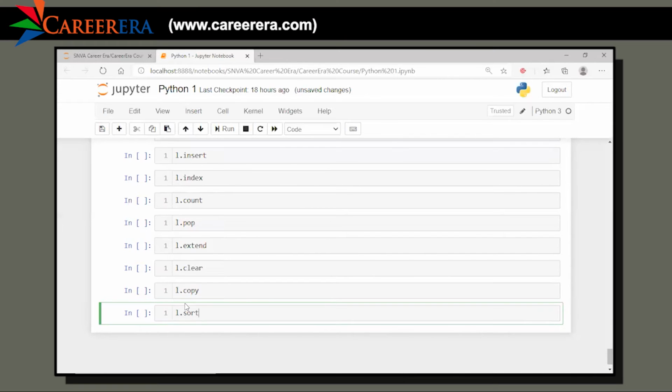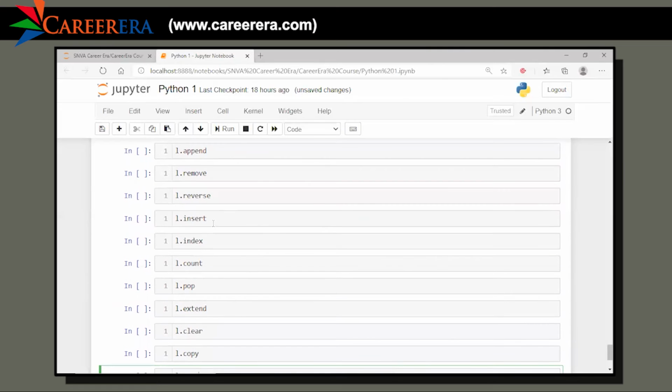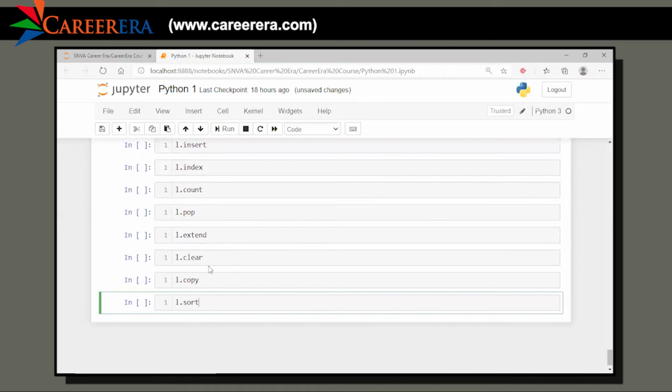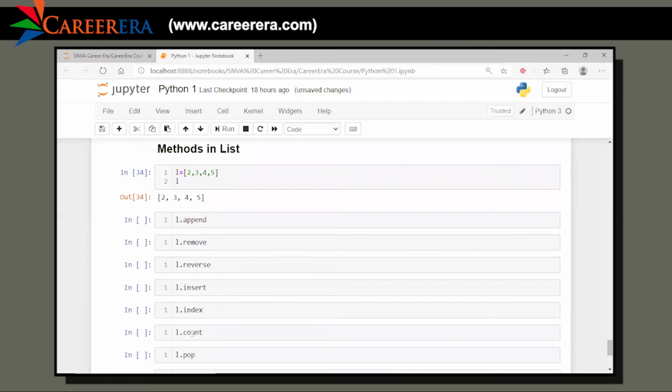Sort is also there. Let me see. So I have around 10 or 11 functions that we will work on. So these are the methods that we have already inside the list. All you need to do is call it like this. So as you have seen, I've pressed tab, I've got the list, I'm printing all the functions. Every function has a way of doing it. So I'm giving you an example.